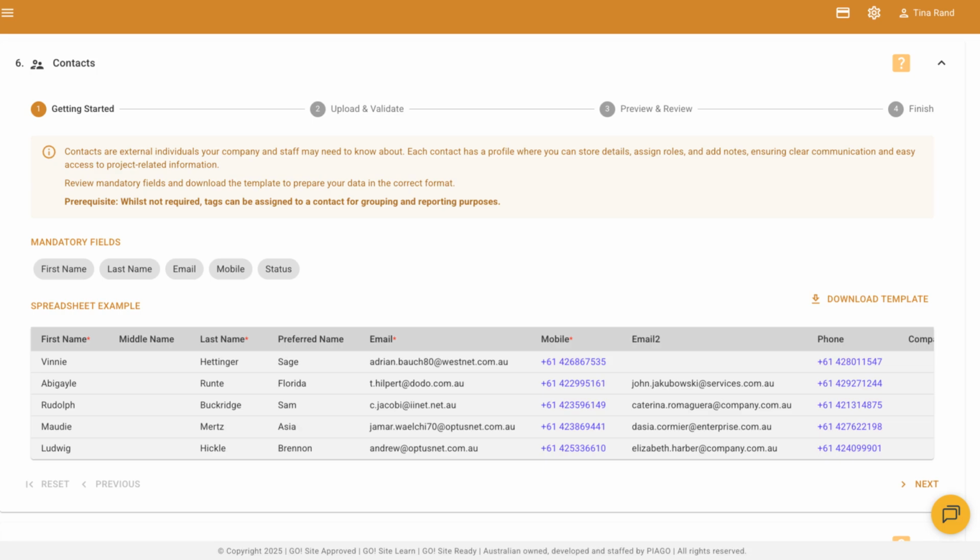Let's set up your contacts. Contacts are anyone outside your organisation, your worksite foreman, the local medical centre, a test and tag technician. Keeping them here means you won't waste time hunting for numbers or emails when the pressure is on. Here you'll notice that there are a few mandatory fields. Let's hit the Download Template button and get started.